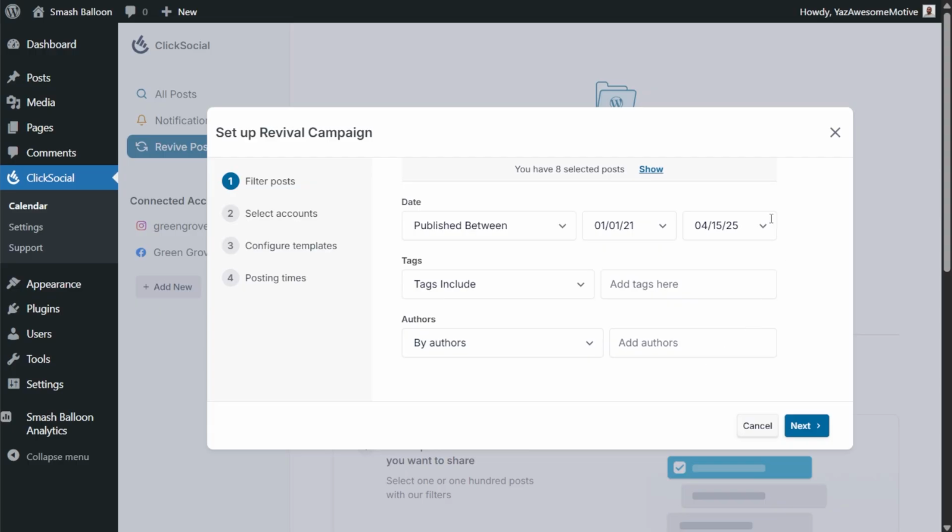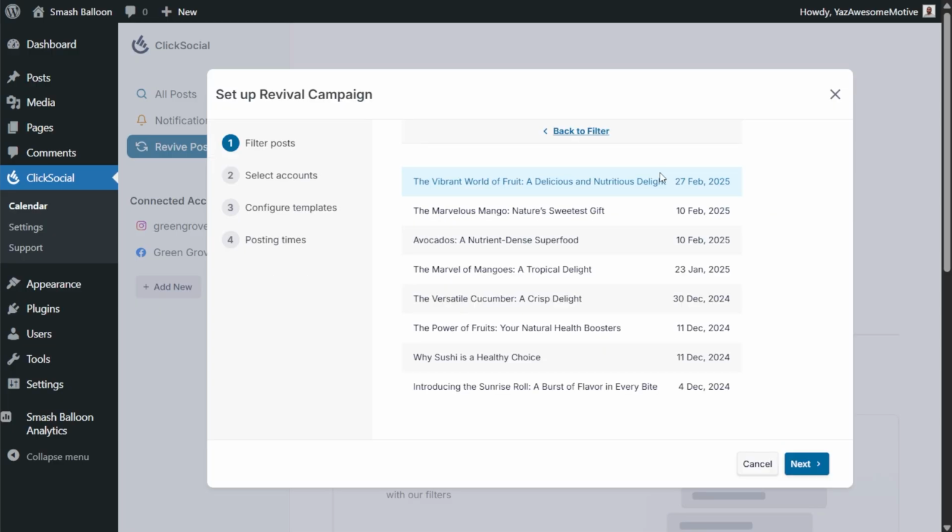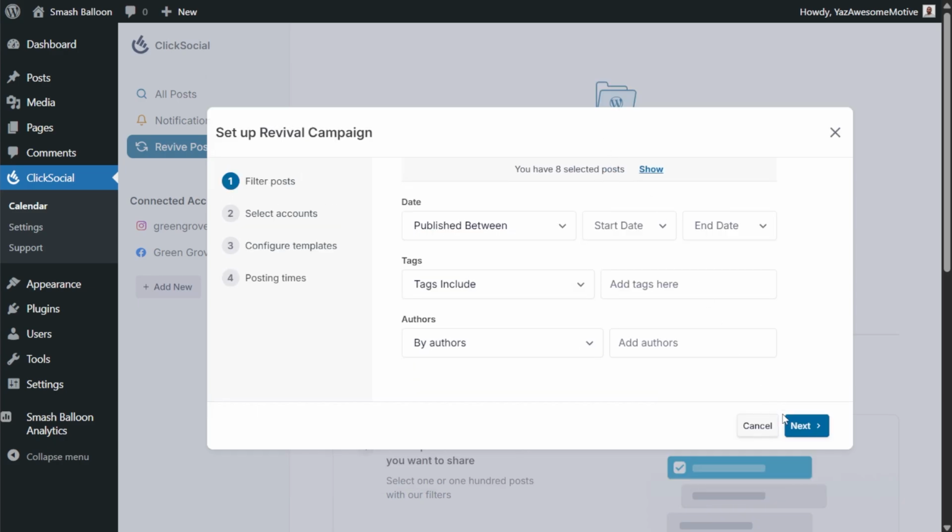But for now, I'm pretty happy with the filters. And at the top, you can see that we have 8 posts that currently fit these filters. If you click on Show, you can get a detailed view of what those posts are. So we have the post title and when that post was published. Let's click on Back to Filter, and then click on Next.